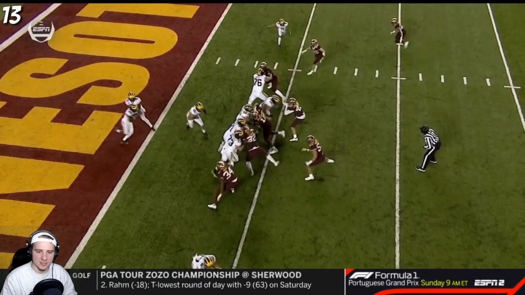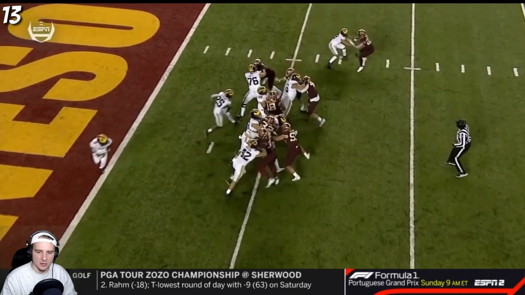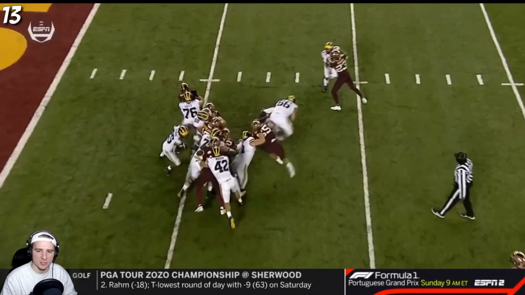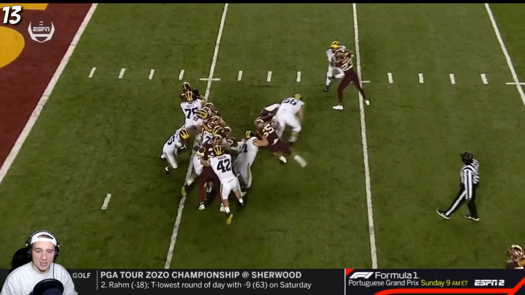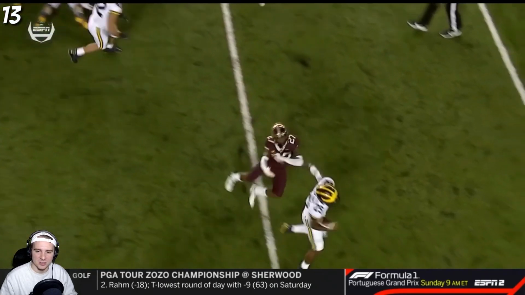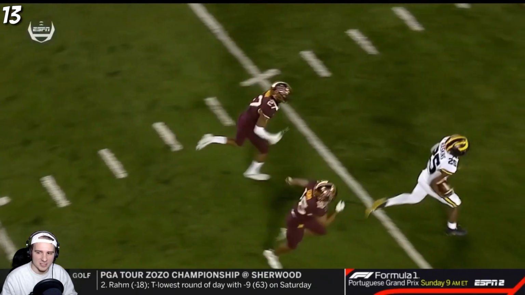Good block on the outside here. I can't really tell who this is. I think this is Eric All again. Yeah, at the bottom of your screen there. That's Eric All blocking number 16, and that helps spring this cutback as well. So it works out. I'm not sure exactly what the play design was, but good job from Haskins. Good stiff arm, and he picks up about 60-some yards there.